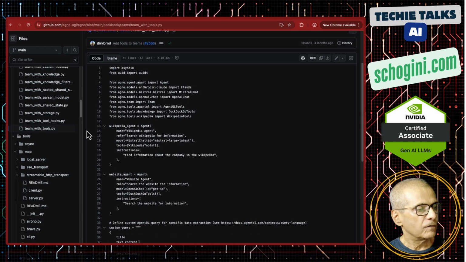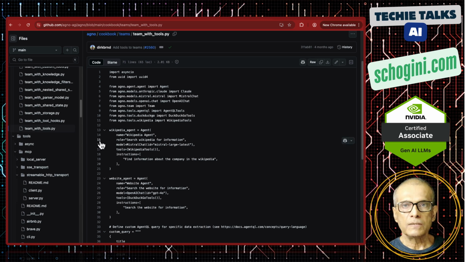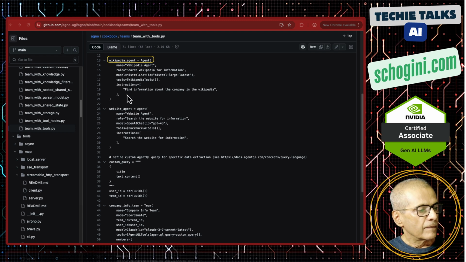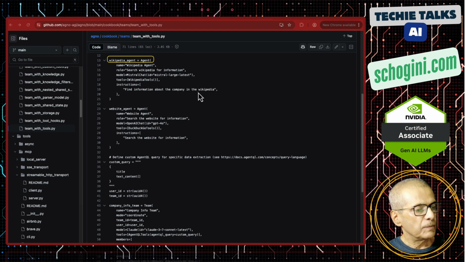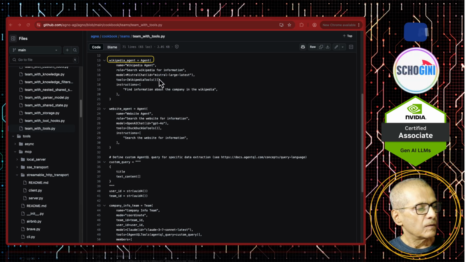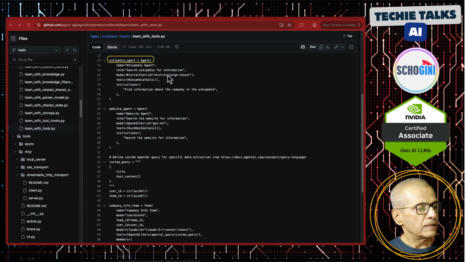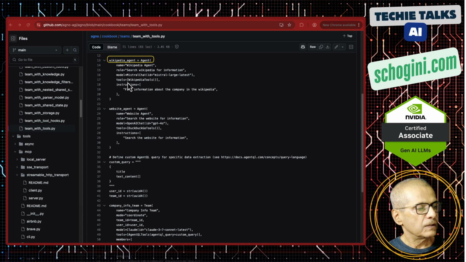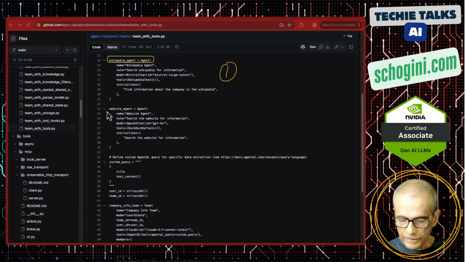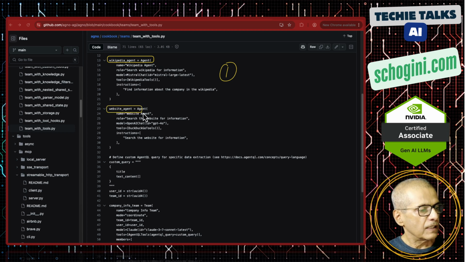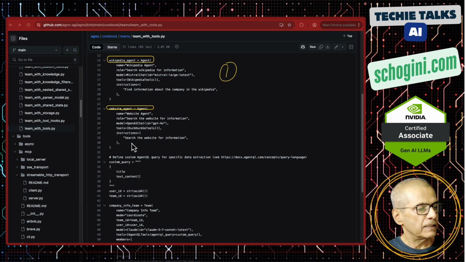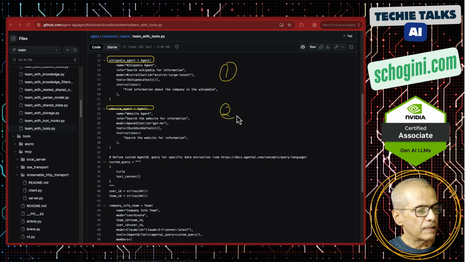Here we have the example of a multi-agent or a team-based application. Here what we do is we create a Wikipedia agent, and we say find information about the company in Wikipedia. So this agent's sole focus is using this Mistral model, search the Wikipedia, and using the tool Wikipedia tools from Agno. So this is first agent. Then we have our second agent, that is search the website for information. This one, second agent, will search the website.